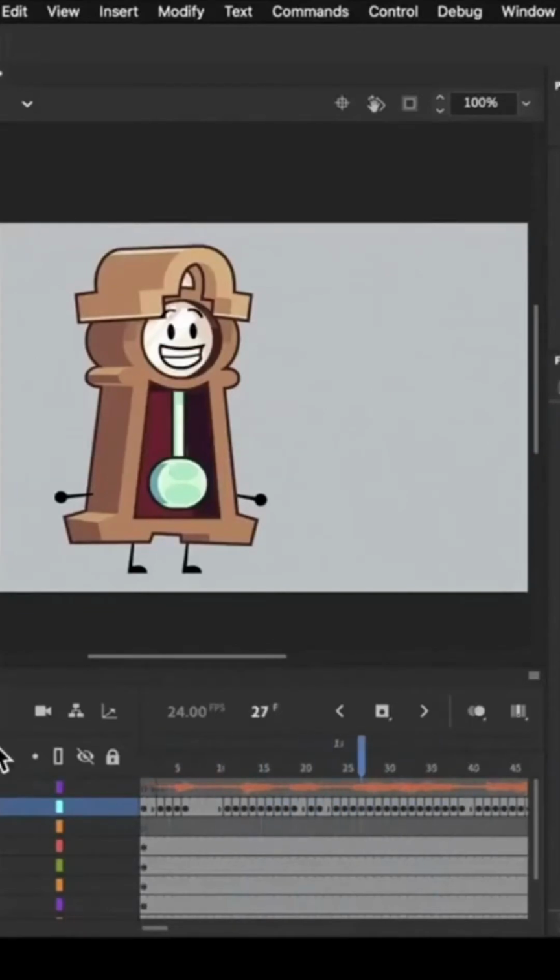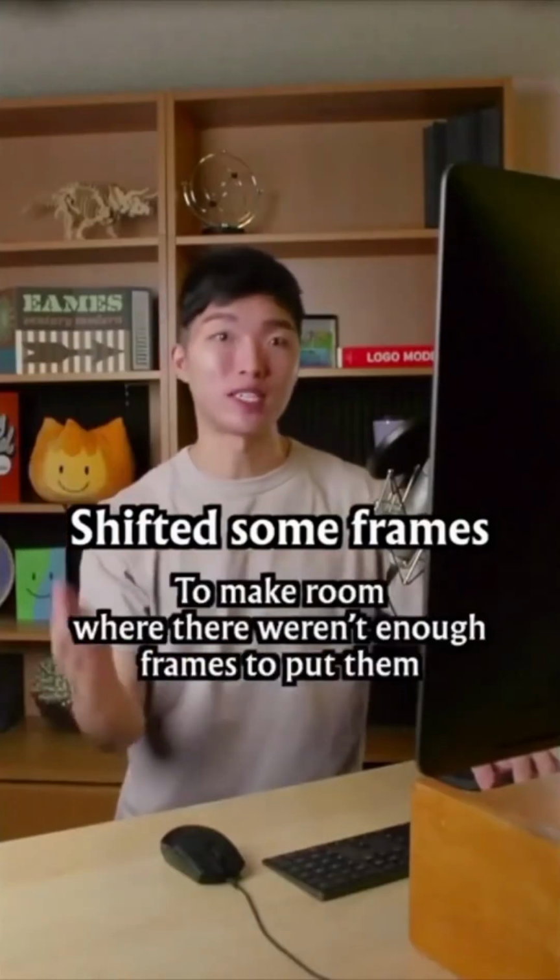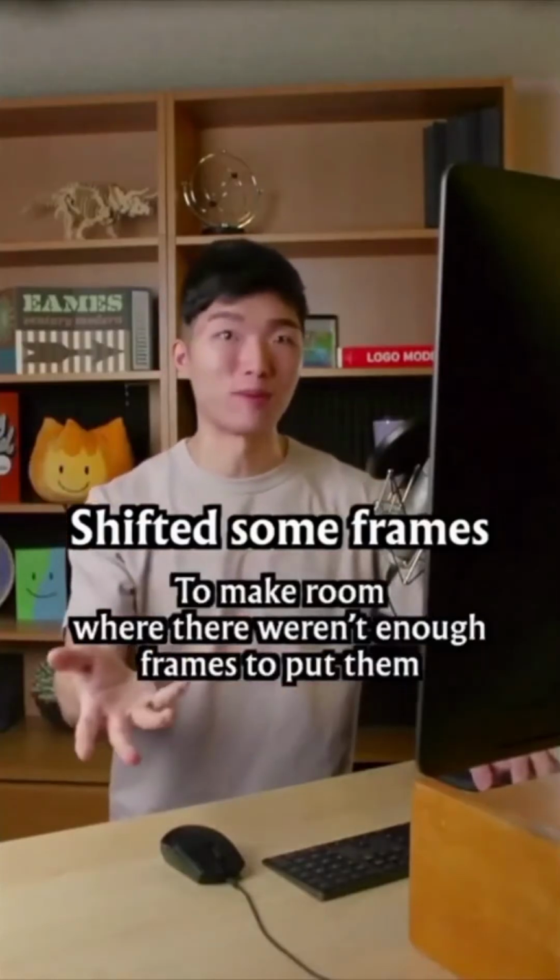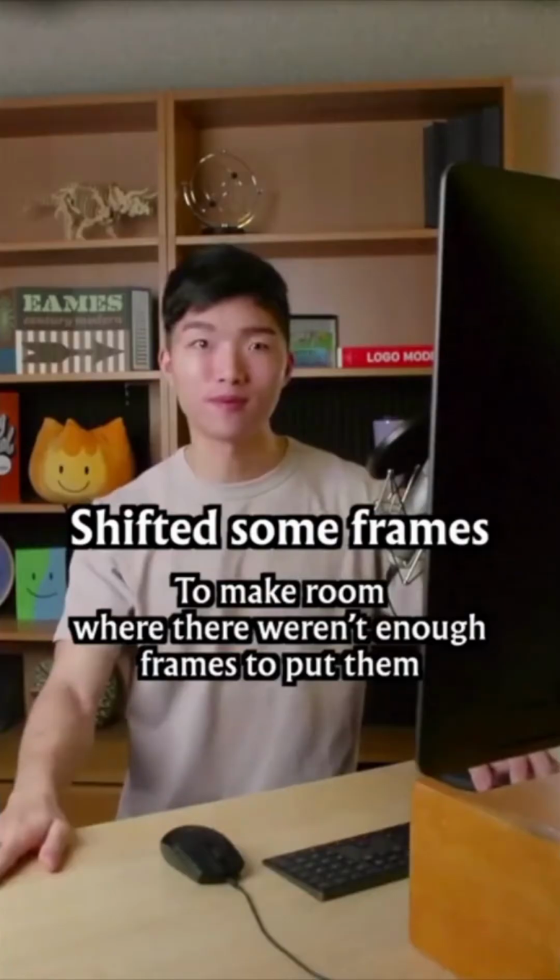Hey, we're like the alliance, right? Now, that might just look like a blur, but all I've done is just stuff in between mouths, in between where the main mouths were. And then I've also shifted some a bit just to make room where there weren't enough frames just to put them. Now to do it with the other line.